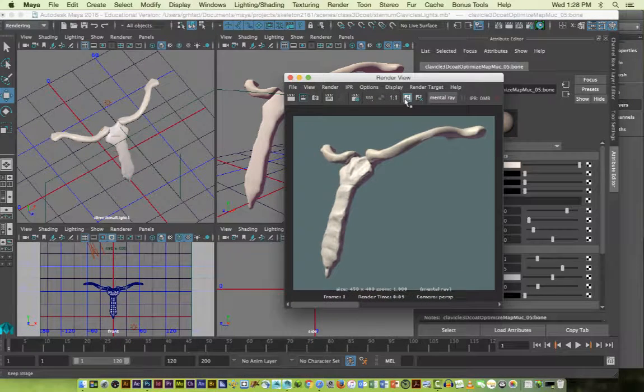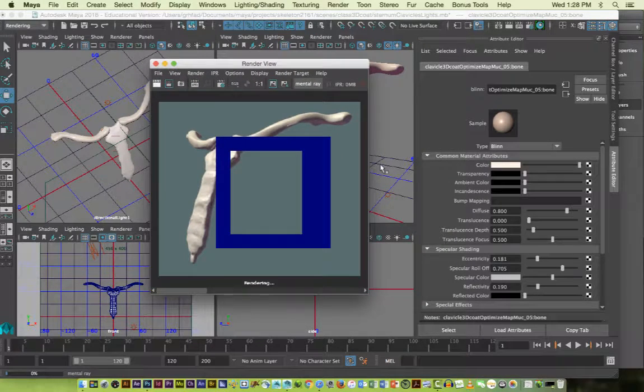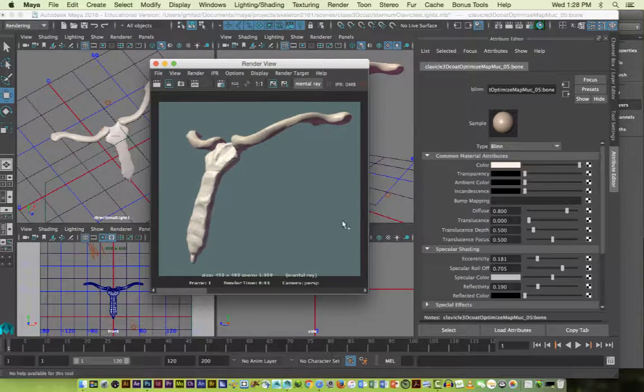Alright, so we'll save this one more time. Render with a little smaller roll off and eccentricity and a lower reflectivity, and there you go. So you see, that would just keep the highlights a little more reasonable.